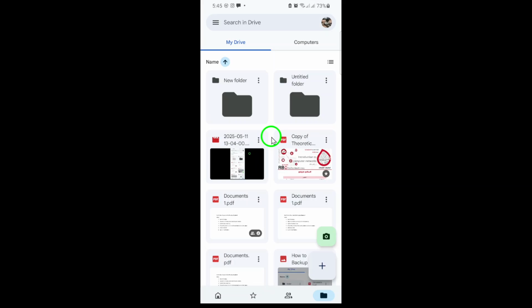So whether you're organizing shared folders with colleagues or keeping your personal files in check, you can always keep things neat and accessible. And that's all it takes. With just a few taps, your Google Drive files are now sorted by name, helping you stay organized and efficient every day.